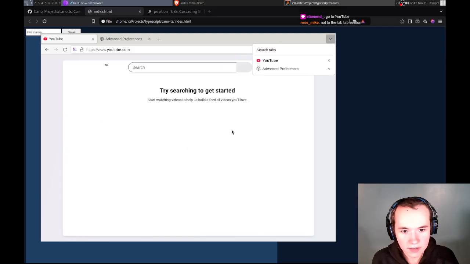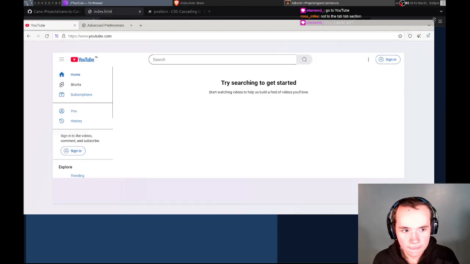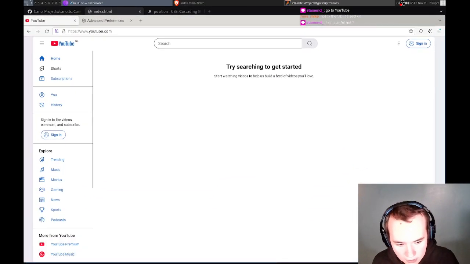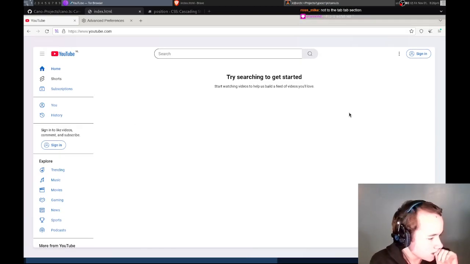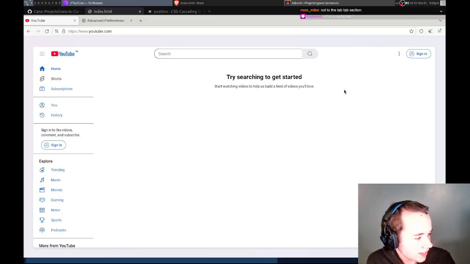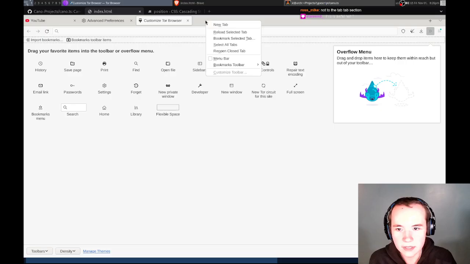Can I do, like, not really full screen, but larger screen? Trying to. There we go. That's not too bad. Not to the tab section. Okay, I don't know. Like this? Oh, customize toolbar? Is that what you mean?